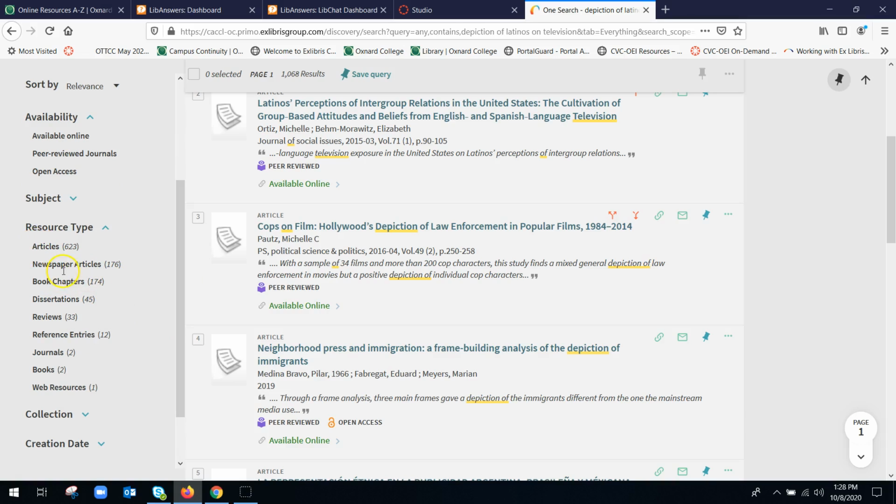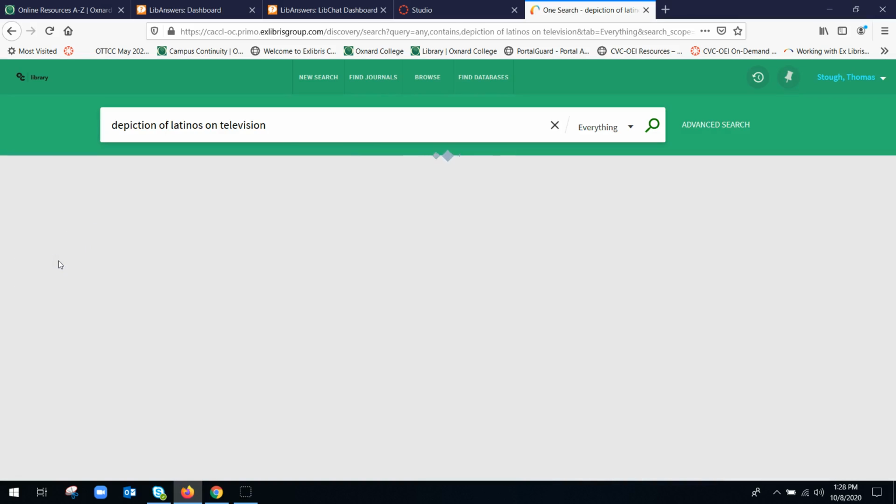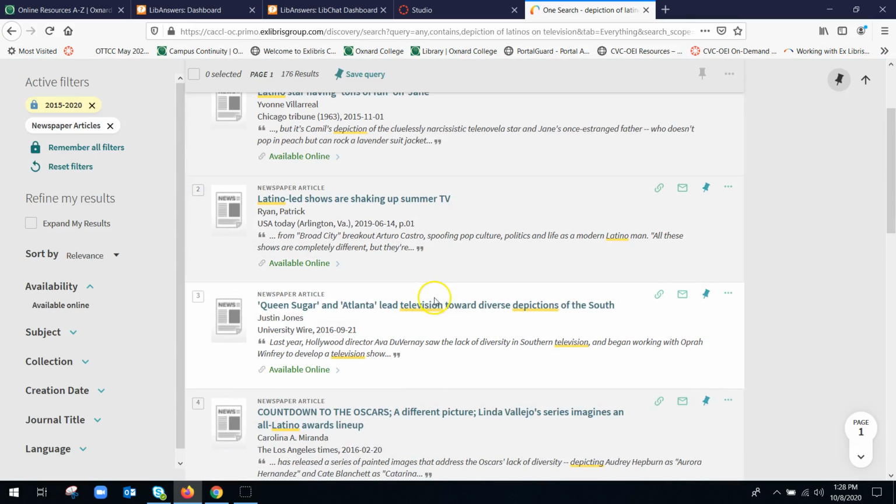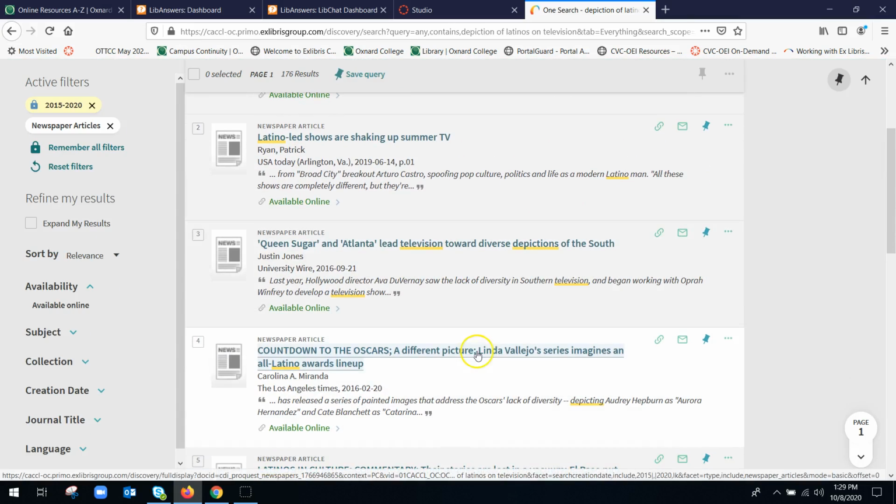Okay. One limitation of this system is that it doesn't have an option for magazine articles, so the magazines and academic journals are mixed together here. However, let's take a look at the newspaper articles, because there will be a substantial number of newspaper articles that could be used on this topic. So, Latino star having tons of fun on Jane, Latino-led shows are shaking up summer TV.